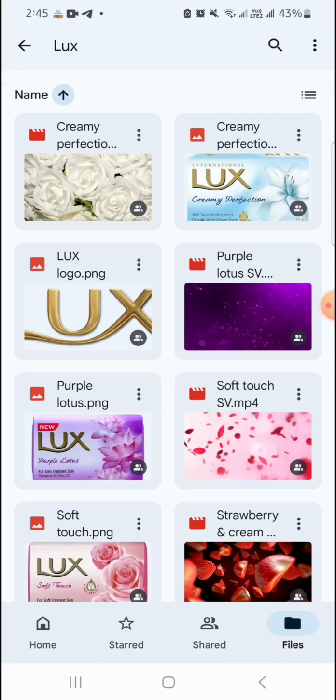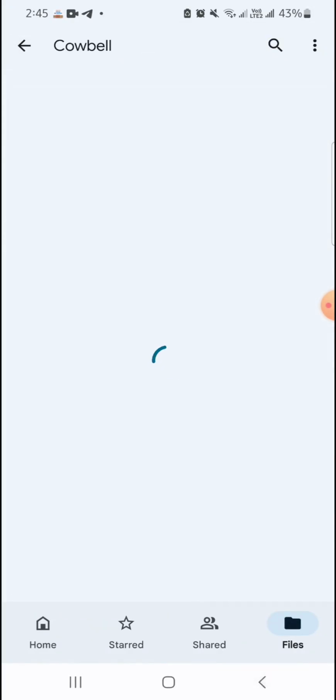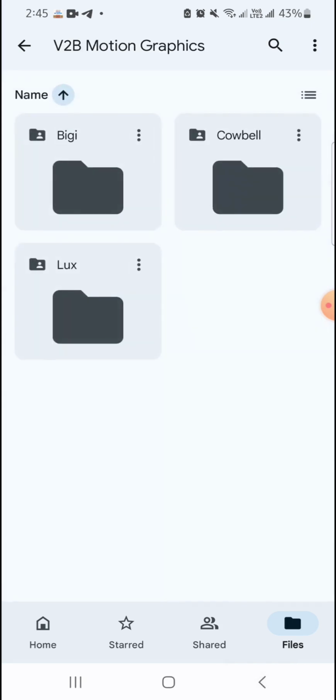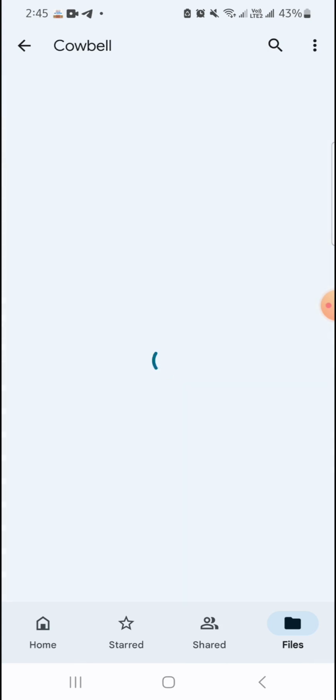Now I'll actually be using this Cowbell as the practical. In your own case, you can use anything. You can use Biggie if you want. You can use Lux if you want. Anyone you want, you can use it. And we'll be making use of an app called InShot. So I'll be using InShot to create this video.